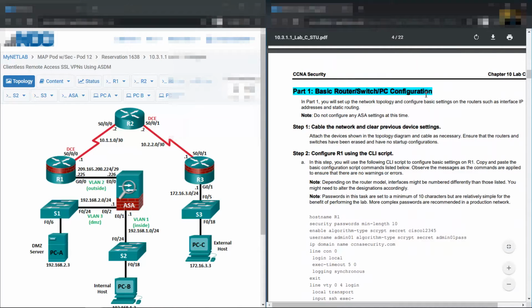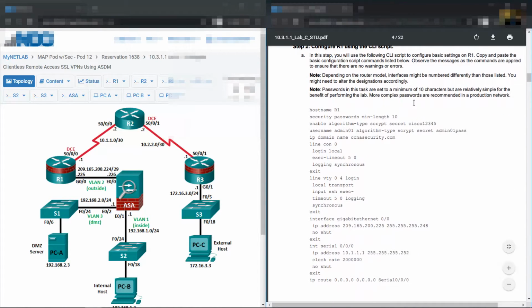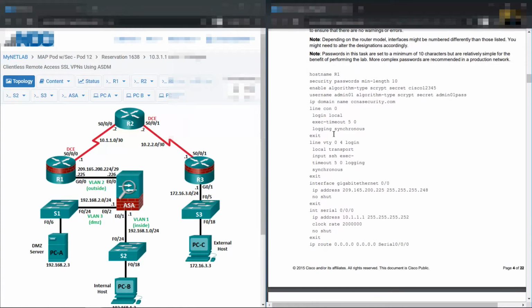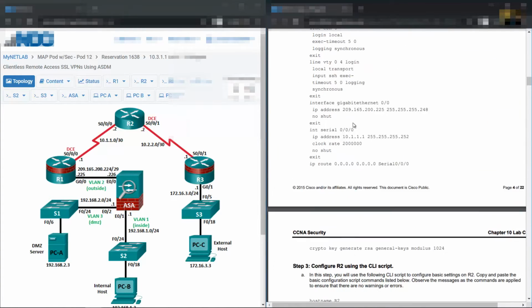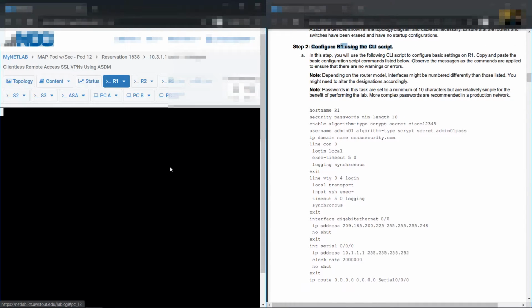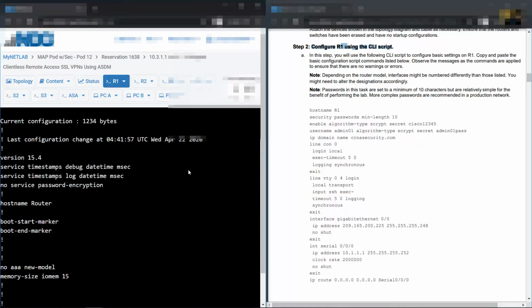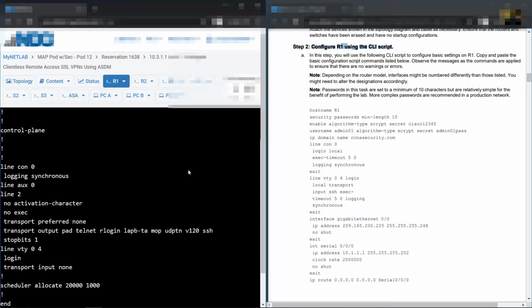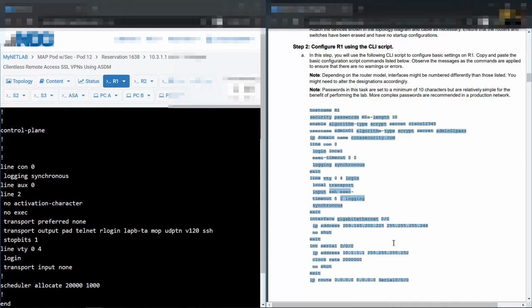Basic router, switch, PC configuration. On R1, using the CLI script. Okay, go to R1. Enable, show running-config to verify if this router has previous configurations, and there are no configurations. And paste all this on the router.